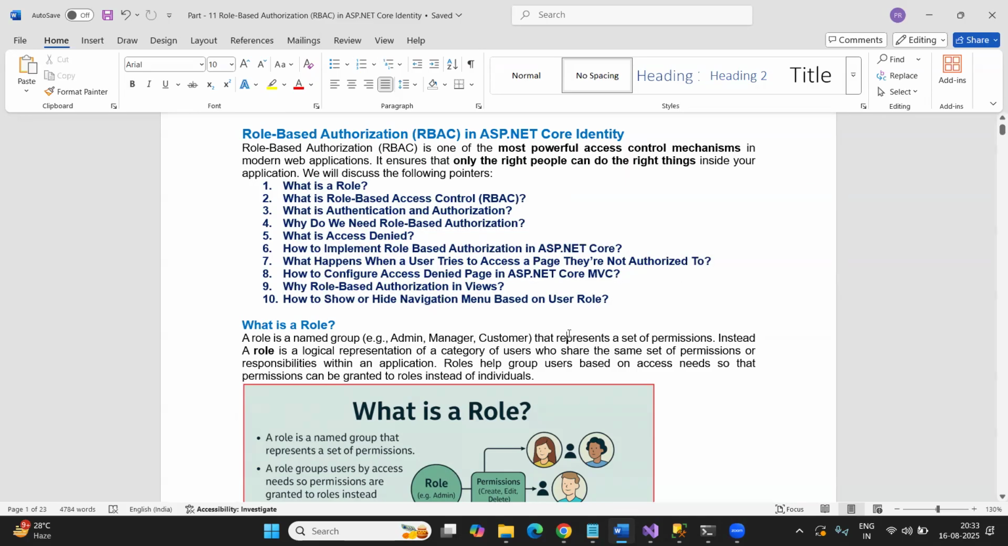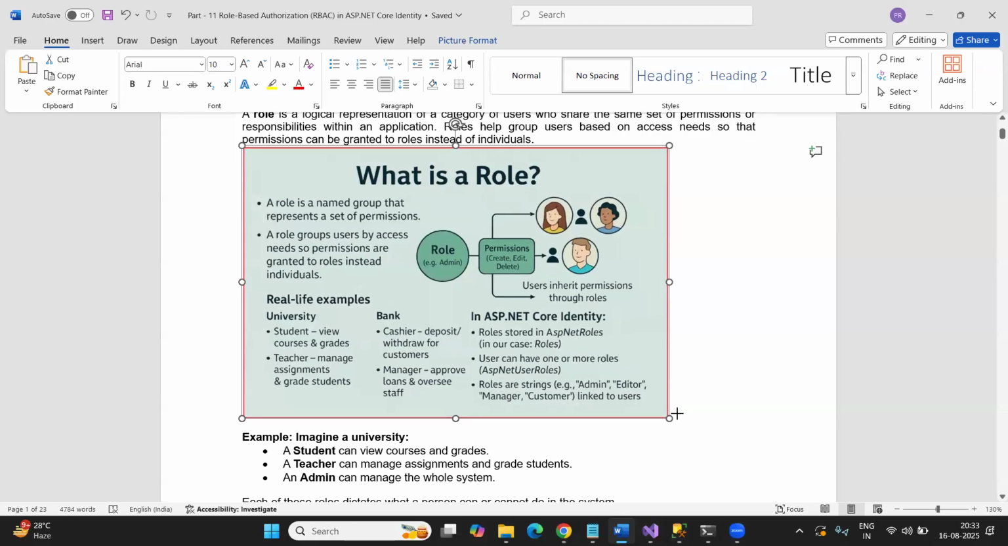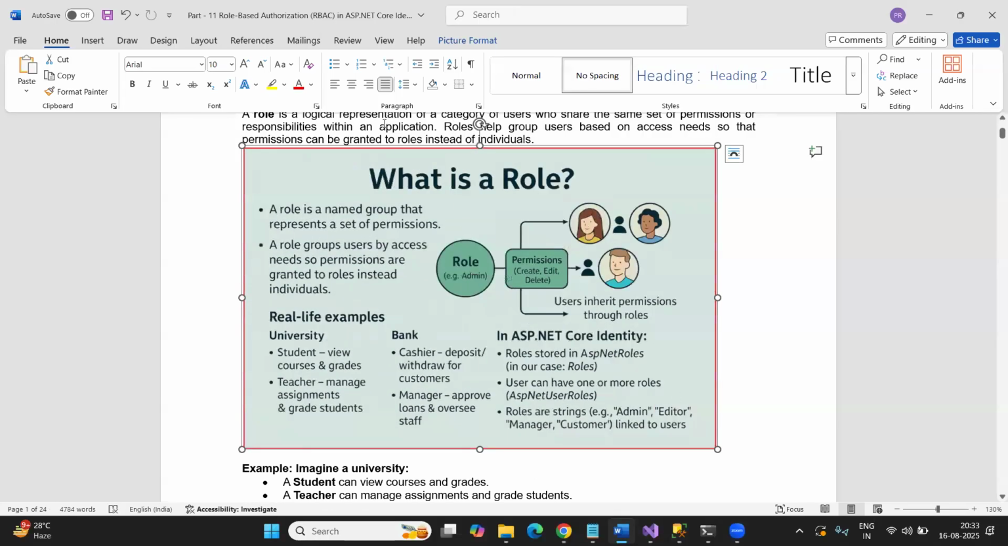Yes. Okay. So what is a role? First of all, we need to understand what a role is. So without a role, what is happening? Basically, a role is nothing but a named group that represents a set of permissions. Sir, what do you mean by a named group that represents a set of permissions?